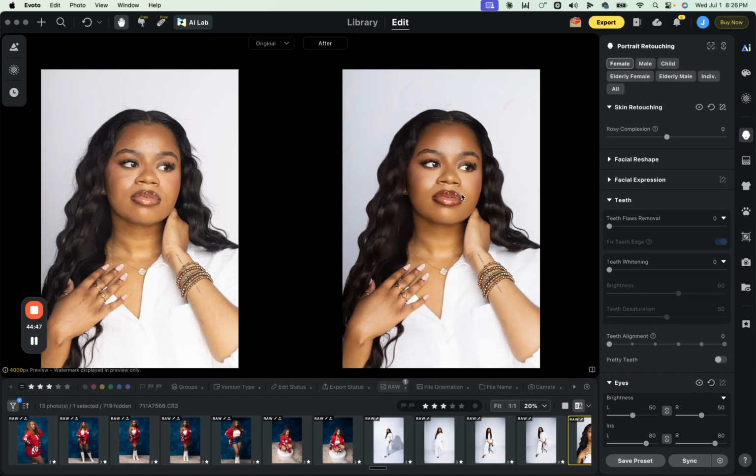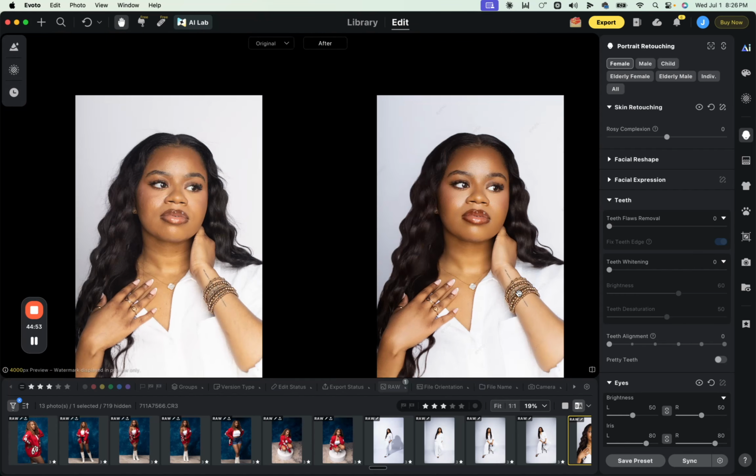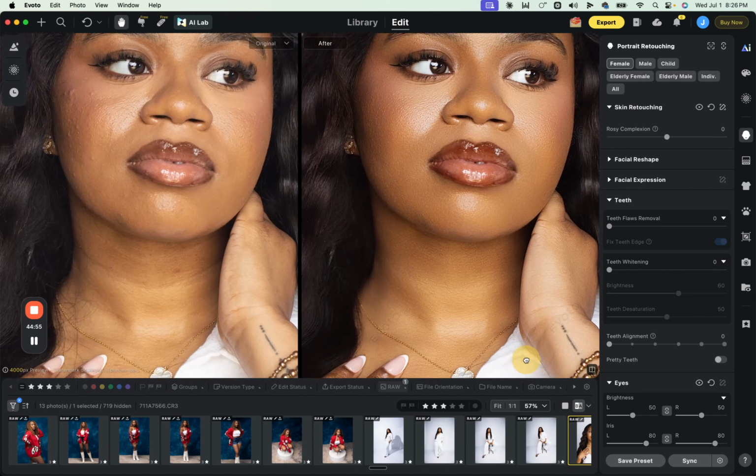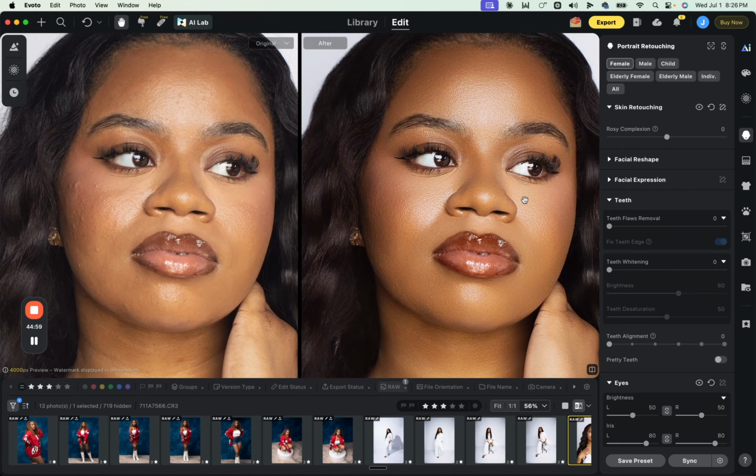So this image looks way better to me. I love how this image looks. I mean, even if you zoom in, look at the skin texture and everything. Like, that's beautiful.